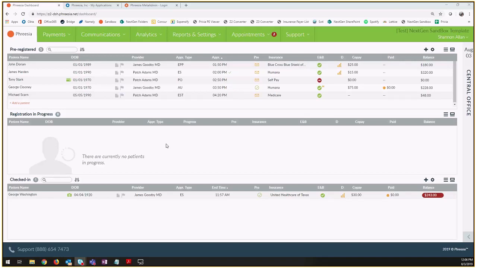Same thing with the appointments. If you're in the appointment book, Phreesia is seeing, oh, okay, maybe this appointment is getting canceled or rescheduled while the patient's going through their interview. So it gives conflicting messages there as well.